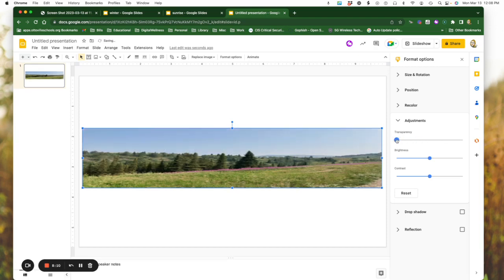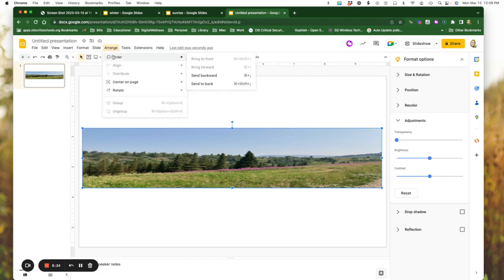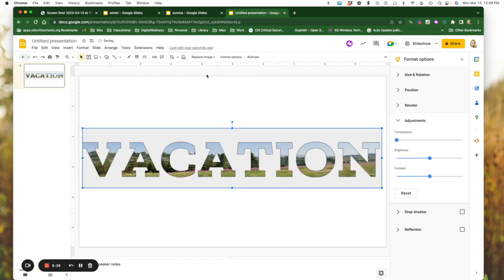Now I've got my full image, and obviously my picture is in front of my text. So I need to arrange this. When I go to arrange, I go to order, and I'm going to say send to the background. Now notice what happens. My word vacation is visible with my picture back behind.